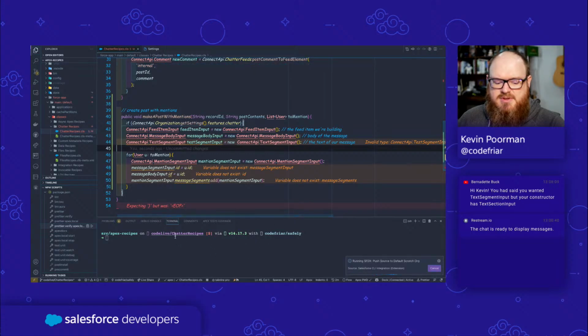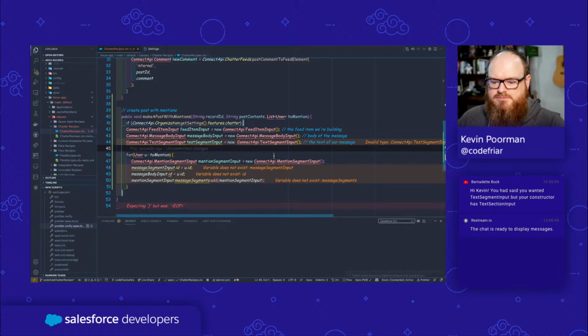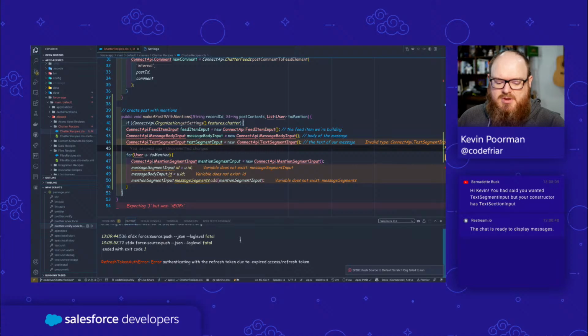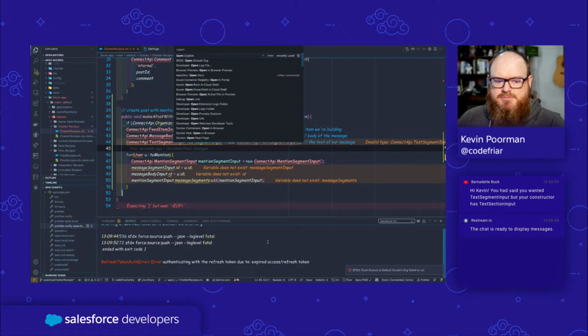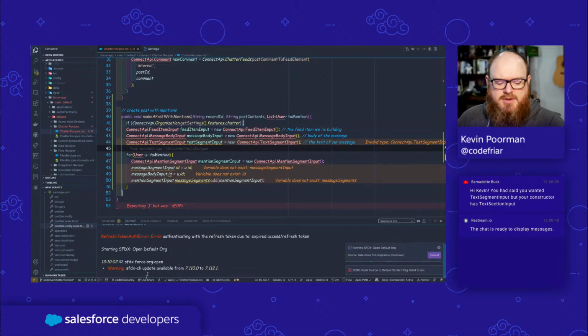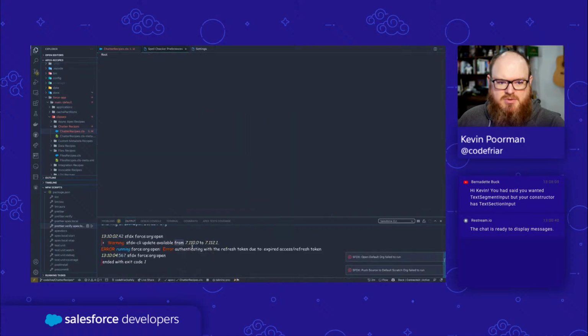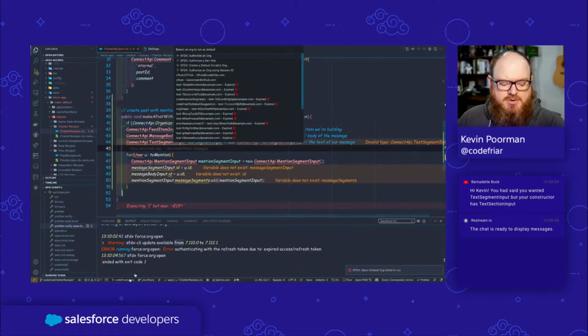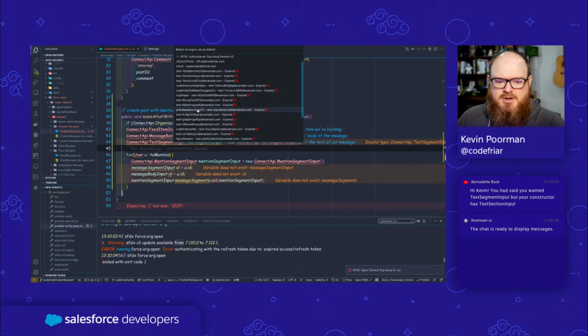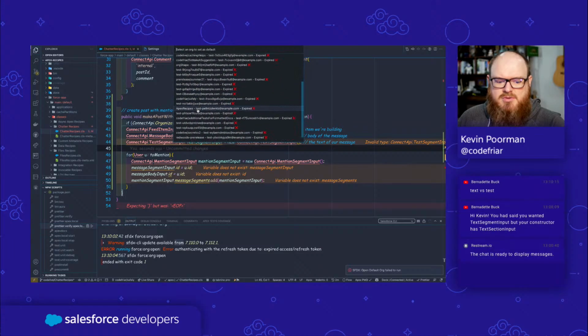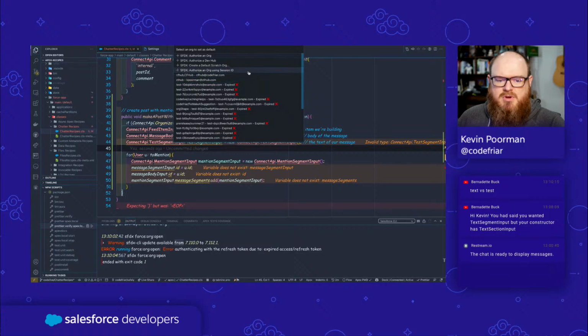Let's save this and see what the messages are. Okay. Authenticated with the refresh token due to expire. Open default org. And then let's do this. I'm going to switch which one we're connected to. Nope, not that. I want this one because we are going to be on the, let's see, where is my branch? Okay.